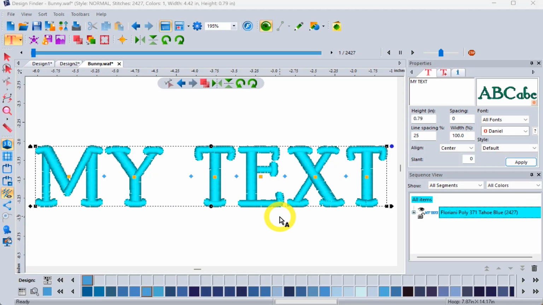In this video, we're going to learn more about using the blue and gold handles to make custom letter kerning or letter spacing. We'll also learn about how you can create custom envelope letter shapes.